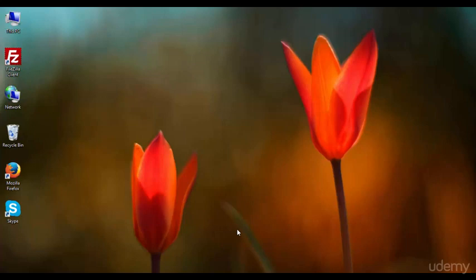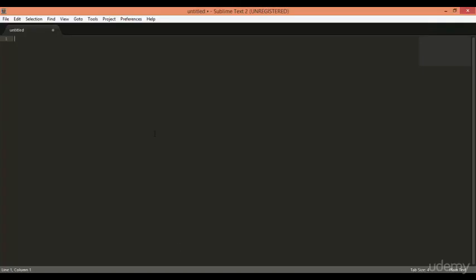Today we will make our own very first PHP web service. You will see it's quite simple, easy to learn. So, as I said before, all you have to do to write a PHP web service is to use a text editor, which we will be using Sublime Text 2.